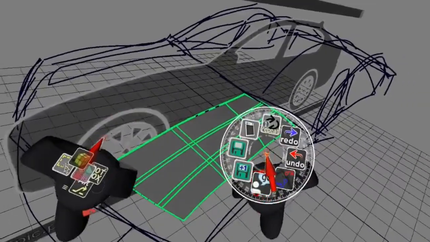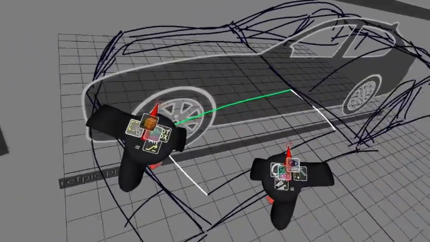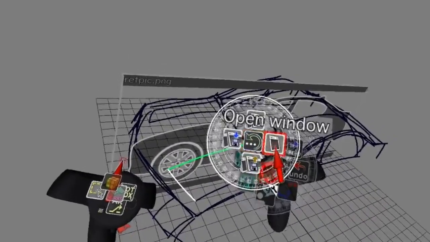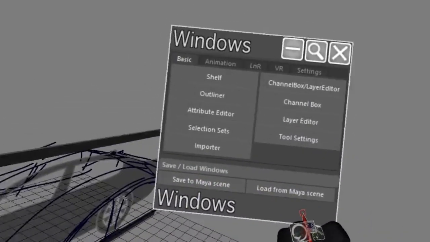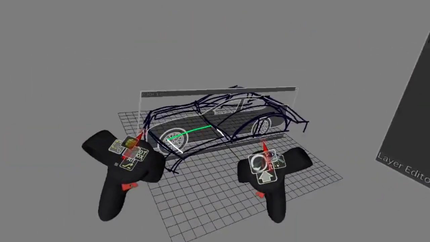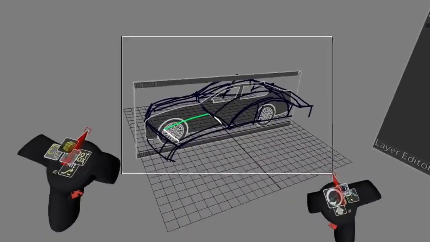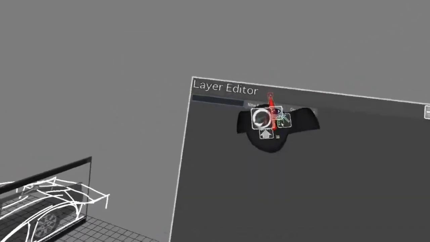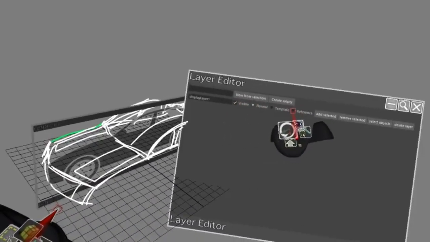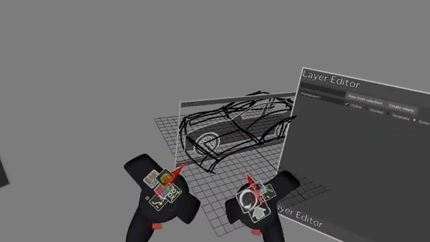But for now, I'll be using polygons for modeling. So let's put the curves on a new layer so they don't get in the way. Open the Window menu and select the Layer Editor. Select all the curves, and click New from Selected. Now I can set the layer as a reference or hide them.